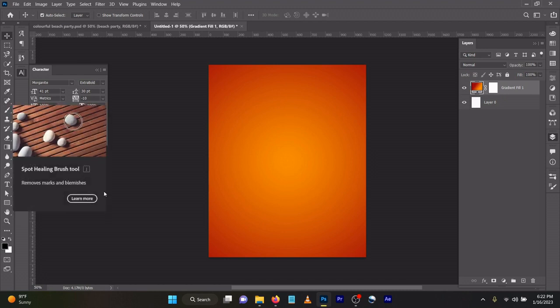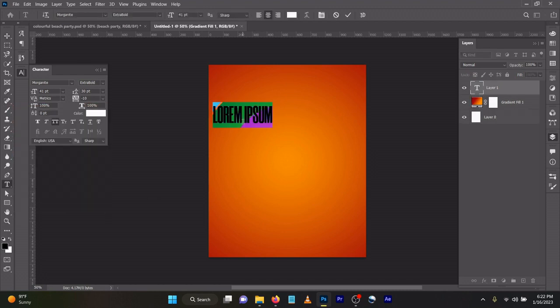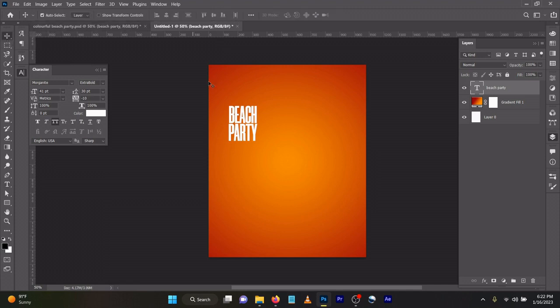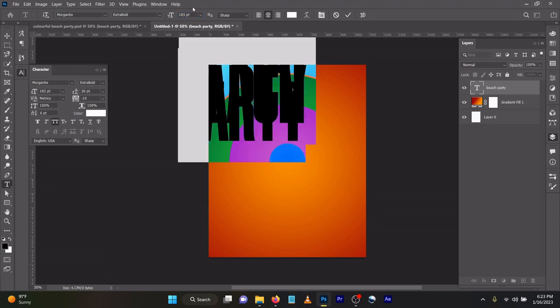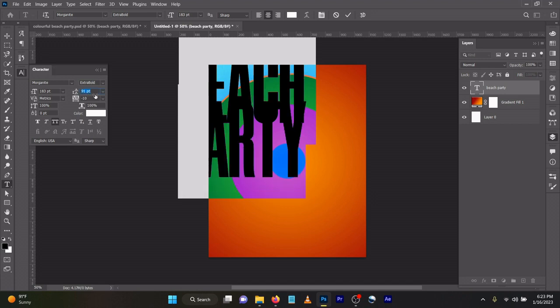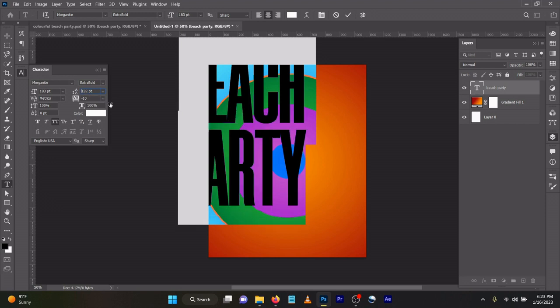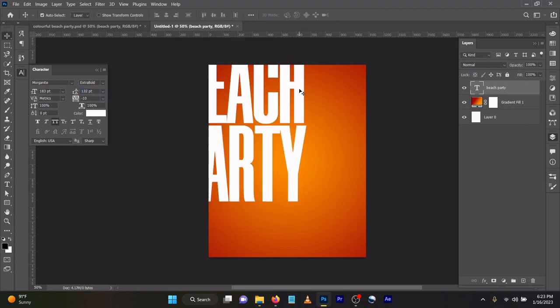On your keyboard, press T, type 2. So we'll be using Morganite extra bold. Let's type in beach. Enter. Then party, click OK. Okay, I like the text. Increase the size to, let's say, 183. Click enter. Then on your character box here, you can give it space. Something like this, give it space, then move like this.